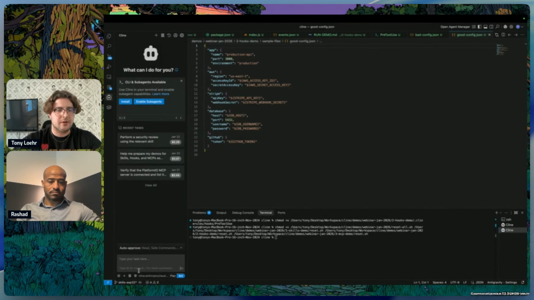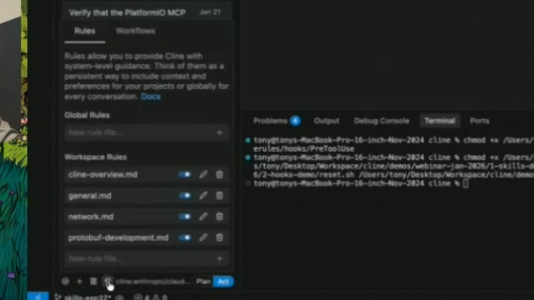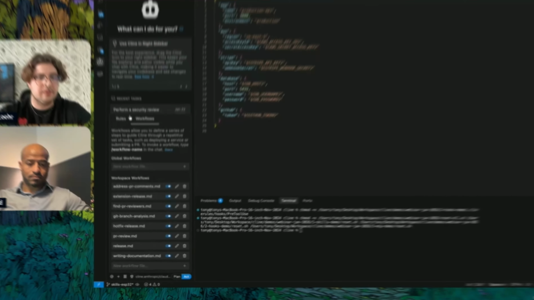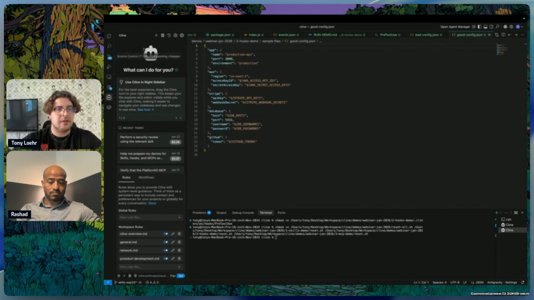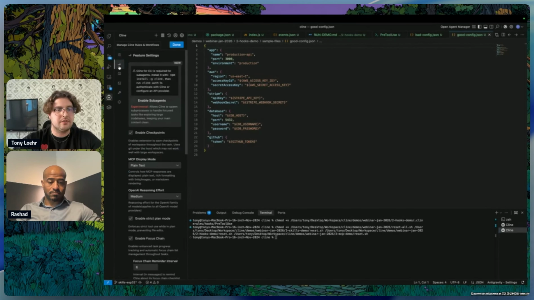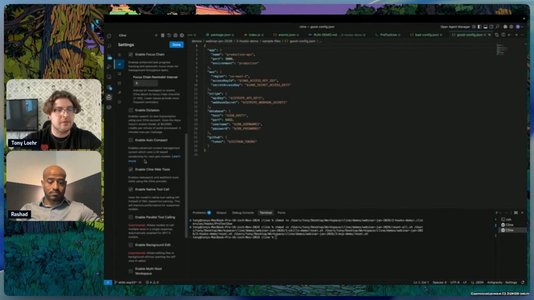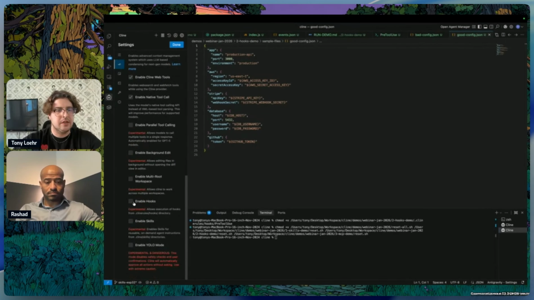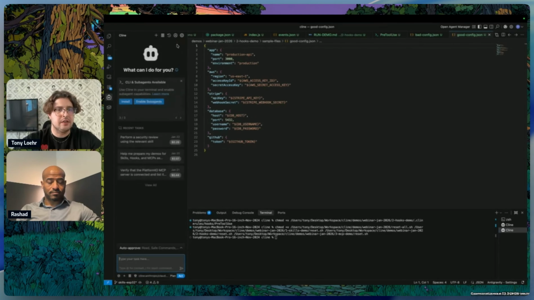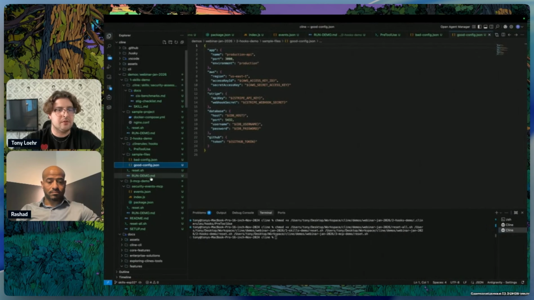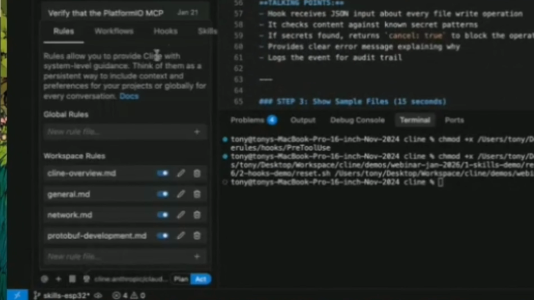Hooks usually are configured within Cline itself, and there are rules and workflows that we have here. It looks like I need to make a minor adjustment to enable hooks, which I could have sworn was enabled, but I just got a new machine. So I'm going to go ahead and enable hooks, and enable skills, which shouldn't be needed in the latest versions. So now that we have that, let's go ahead and take a look at the configurations. So now we have hooks available here.